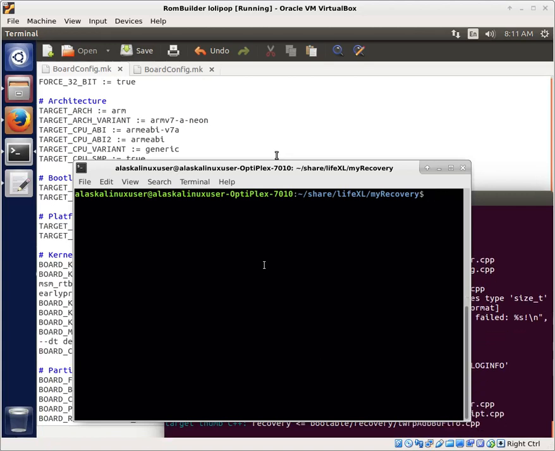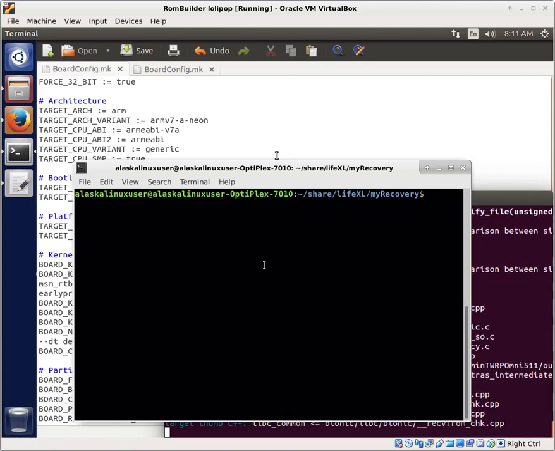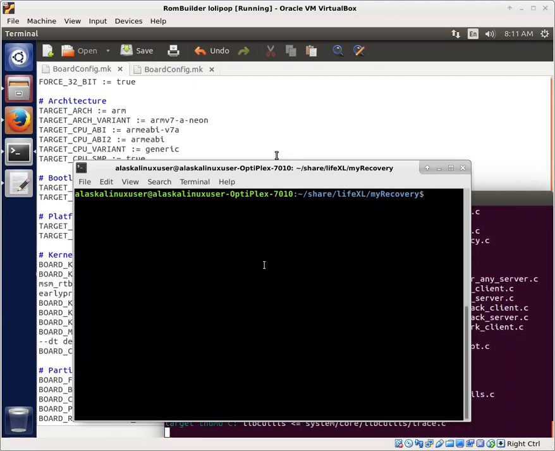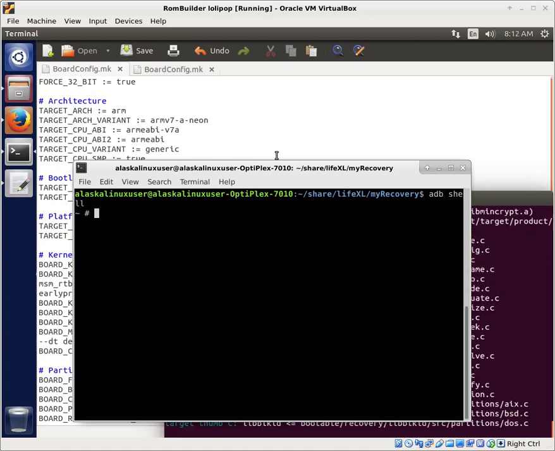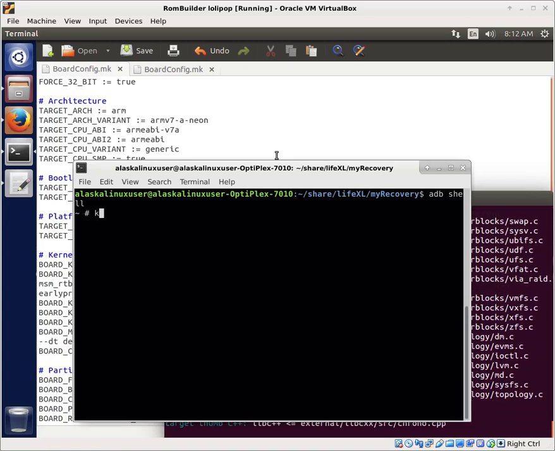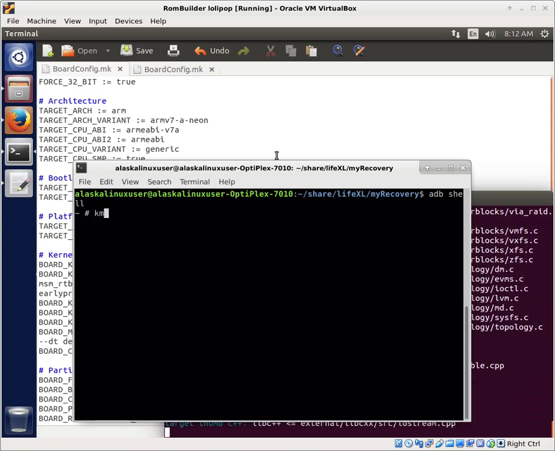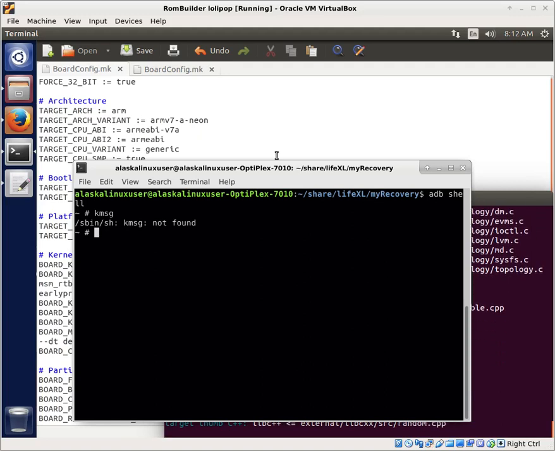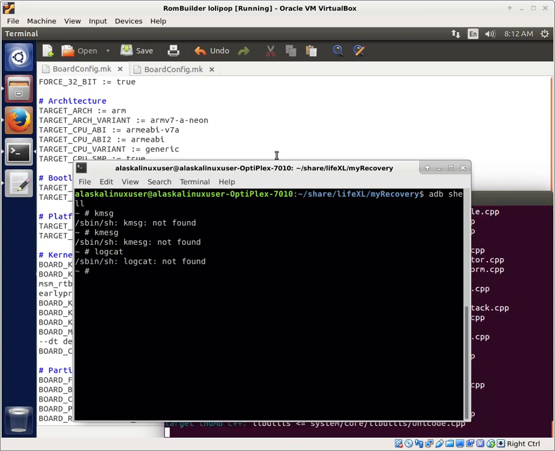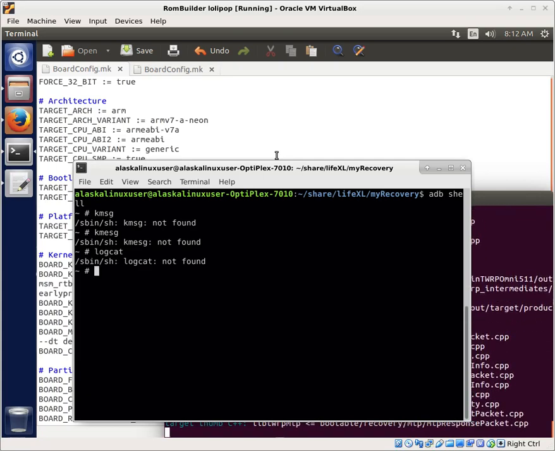Okay, so the next big question is how do we troubleshoot this at the lowest level possible? What we see here, if we ADB shell into our recovery, is that the touchscreen is not working, and if we try to do something like kmsg, we're not seeing anything. If we try to run logcat, that doesn't work either. So what kind of tools are available at this low level? Well, the first thing is dmesg.